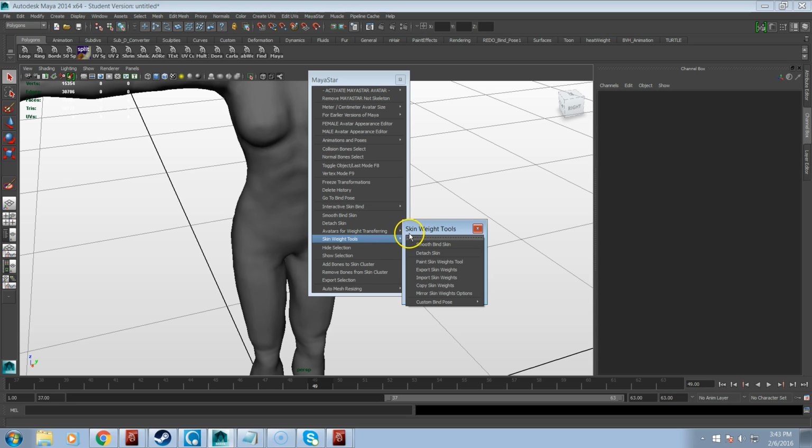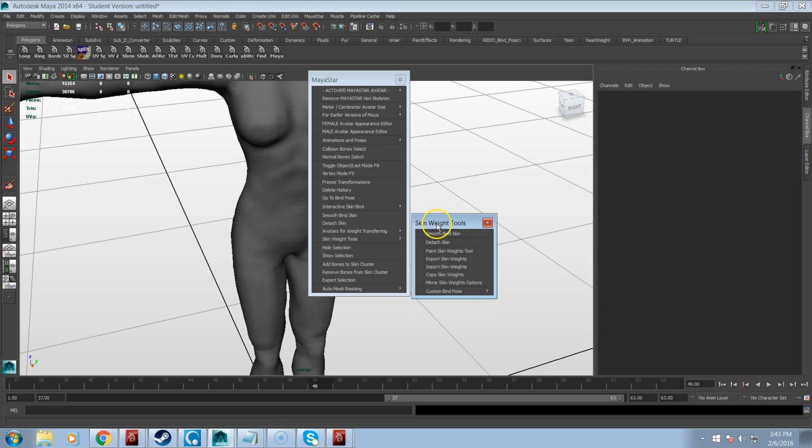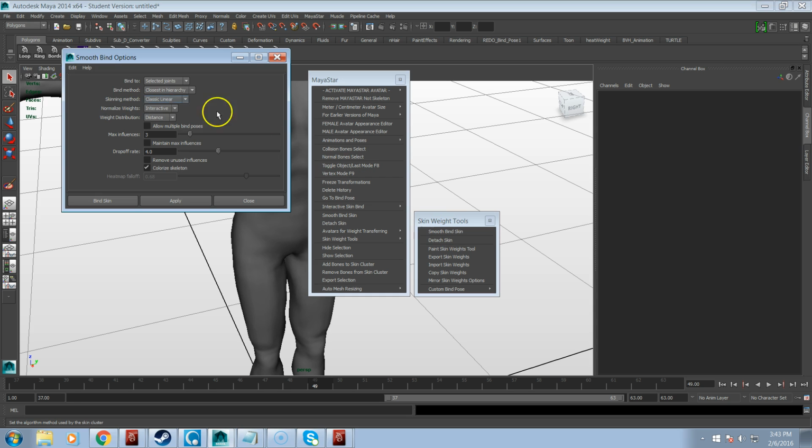So anyway, that's what these are, and they do exactly that. This is detach skin. This is not detach skin with history. It's just a regular detach skin. Smooth bind skin, same thing as smooth bind skin over here, or if you go up to the menus up here and find smooth bind skin, same exact thing.